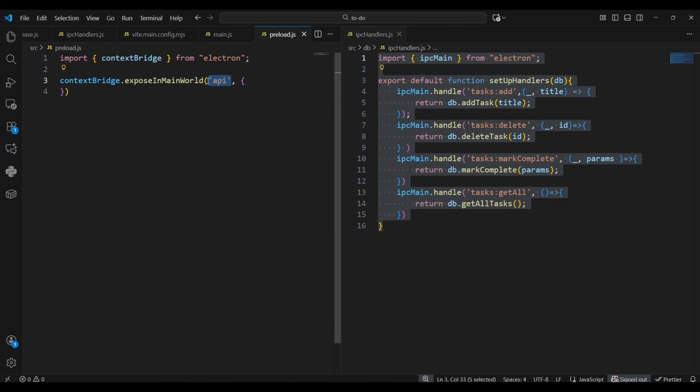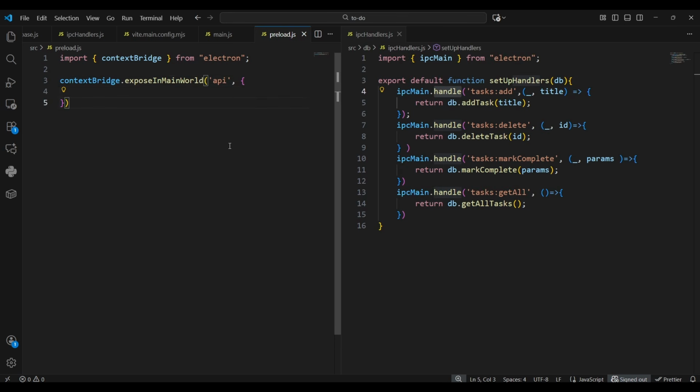By the way, the first argument, API, that's a string name that you choose for the property that context bridge will create on the renderer's global window object. So you can call it whatever you want. API is just the convention, and I think it makes sense. Alrighty, now back to business.